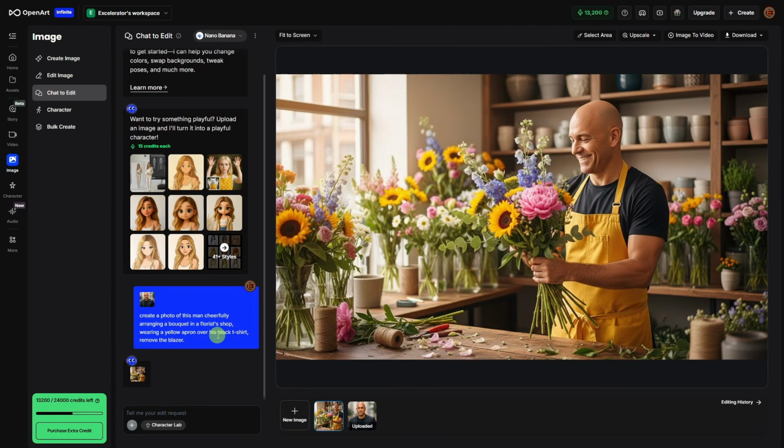And that edit has a few things packed in there. We wanted a scene change, put Lorenzo someplace different than he was. We wanted several clothing changes, like remove the blazer and add this yellow apron. And we wanted to keep the black t-shirt there the same. Of course, the main thing we wanted to keep the same was Lorenzo, and I'd say that looks like Lorenzo.